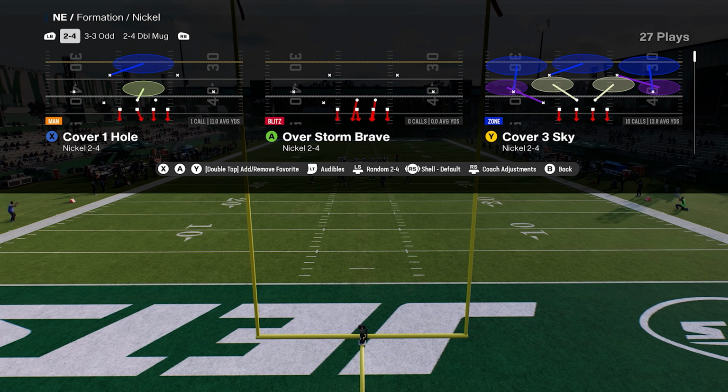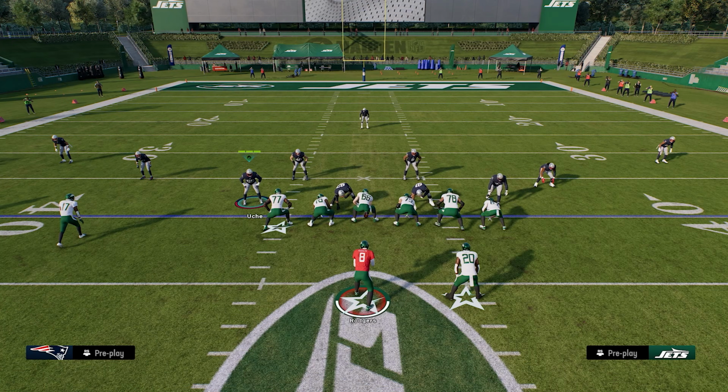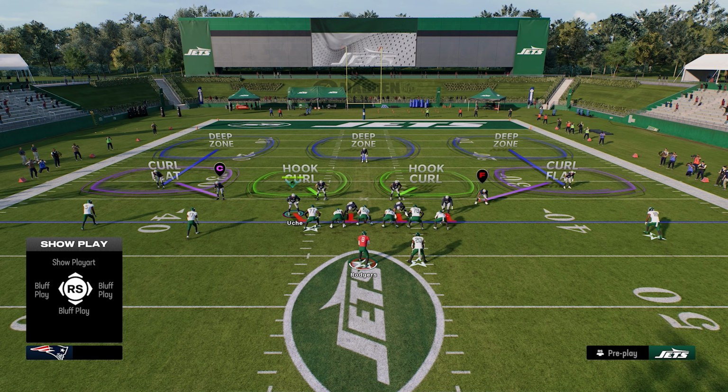Let's just come out in a play like cover 3 sky to start out, right? So in a play like cover 3 sky, you're going to see, obviously, we have curl flats to each side of the field. If we look to the left side of the screen, that's where we're really going to focus for today's video. That left of screen curl flat who's over the slot receiver.